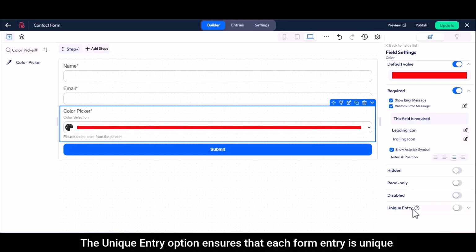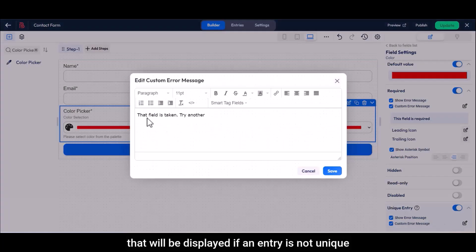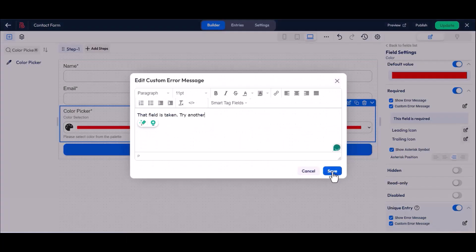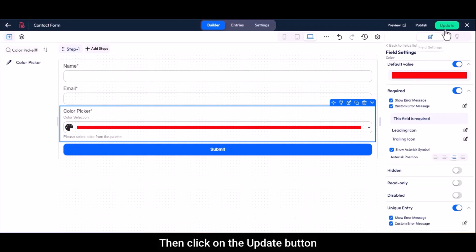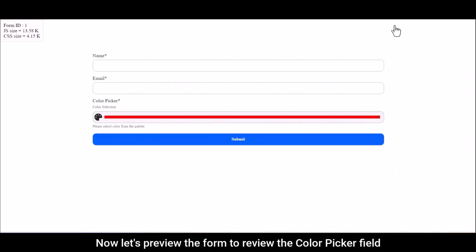The unique entry option ensures that each form entry is unique and it helps to prevent duplicates. You can also set a custom error message that will be displayed if an entry is not unique. Then click on the Update button. Now let's preview the form to review the color picker field.